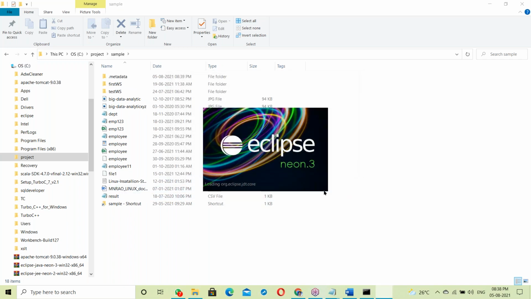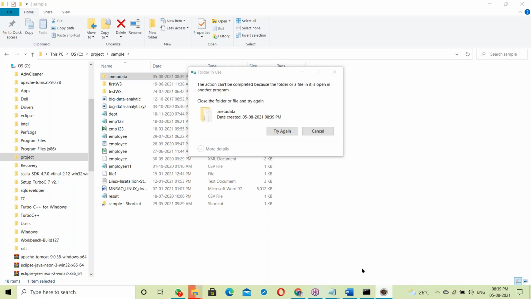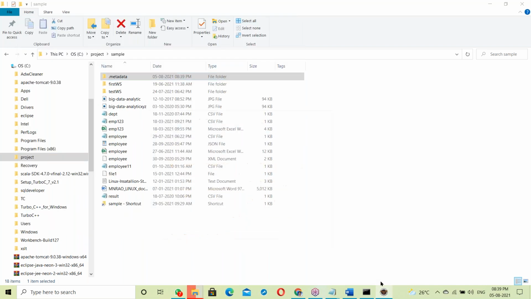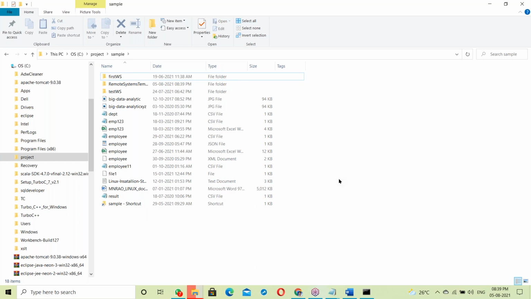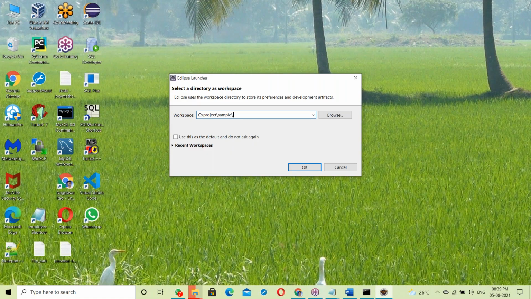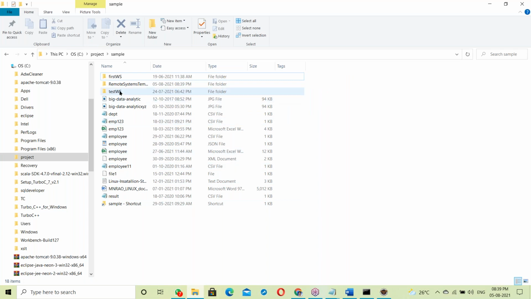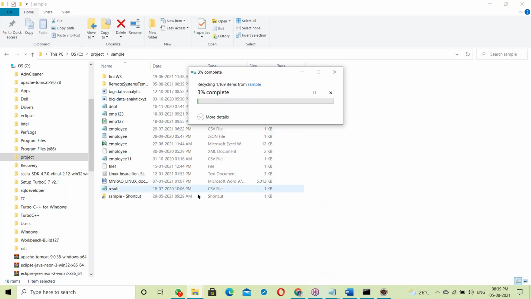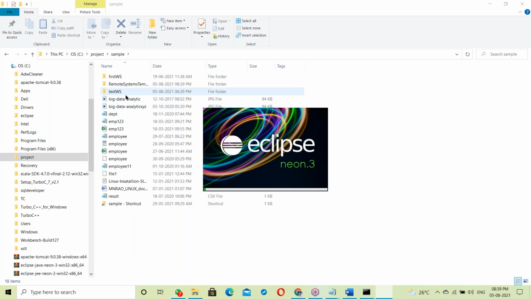Sorry, one second. The workspace name is not given. We should give the workspace name: C drive, project, sample, backslash, workspace. Suppose test WS. Yes, test WS is already there. Let me remove the old one. Yes, test WS is creating now, created now.